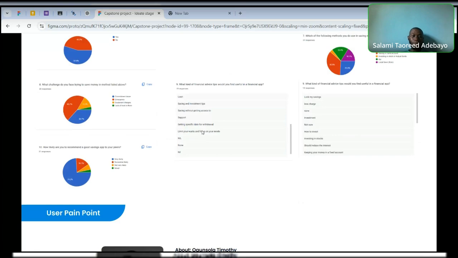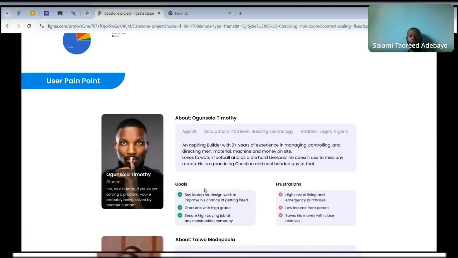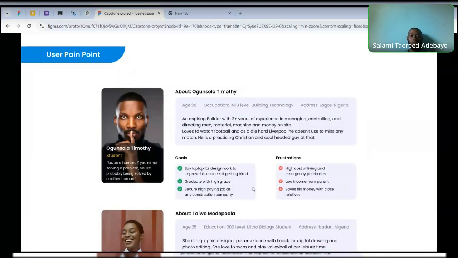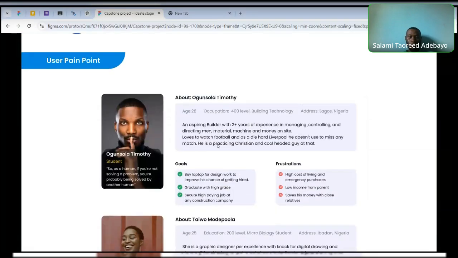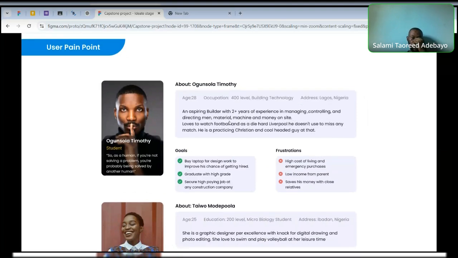And here are my user pain points. After conducting my research, I realized their pain points, their goals and their frustrations. This guy, his name is Ogunshola Timothy, 28 years old, occupation student, building technology department, 400 level, address Lagos, Nigeria. He's an aspiring builder with two years plus of experience in managing and controlling, directing men, material, machine, and money on site. He loves to watch football as a diehard Liverpool fan. He doesn't miss any match. He is a practicing Christian and a cool-headed guy at that.